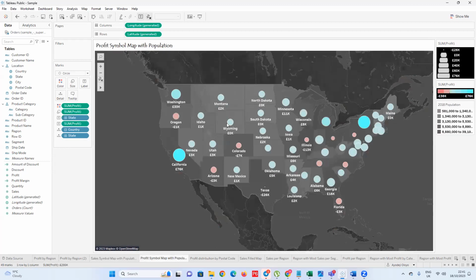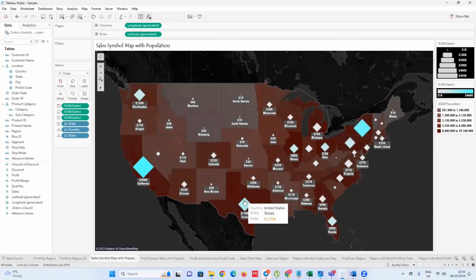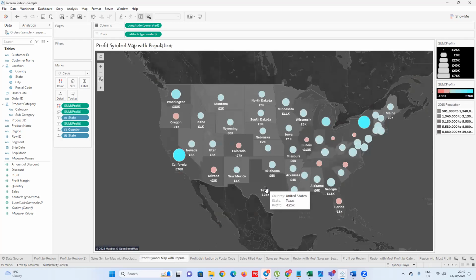I also did a population map in addition to profit, so we can also relate to that. But in Texas, the population is high, and there's high sales in Texas, but they are actually losing money in Texas.